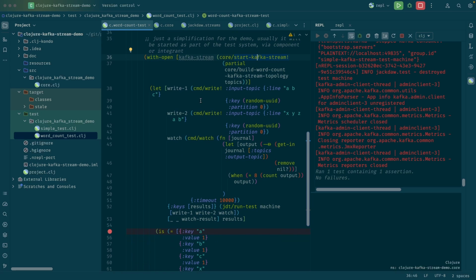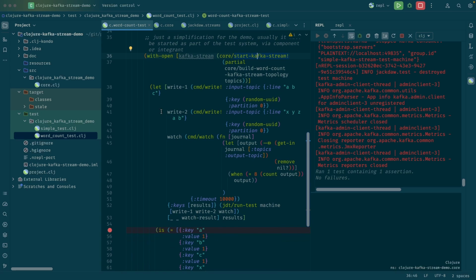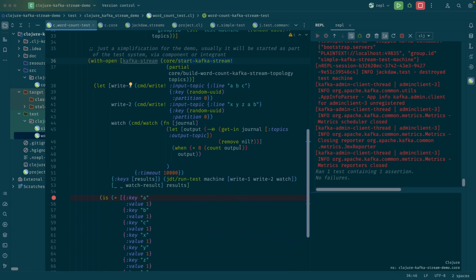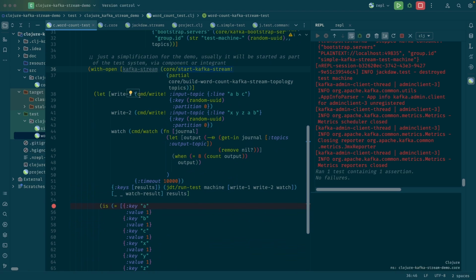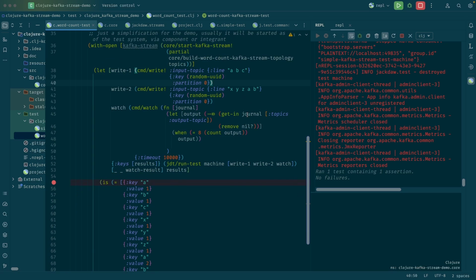So here we have different writes, and this is an example with two writes, really. The first message is this, the second one is this. So in the input topic, we'll have a message with a key line, and then you have a string with spaces, and then a second message with different content.